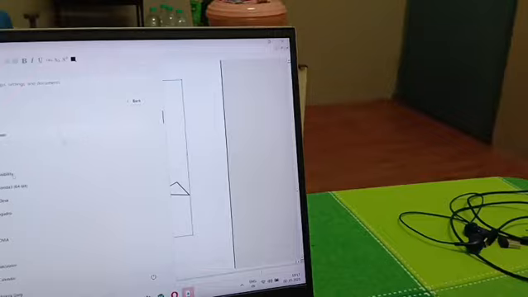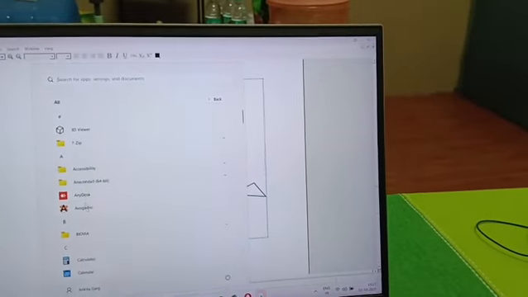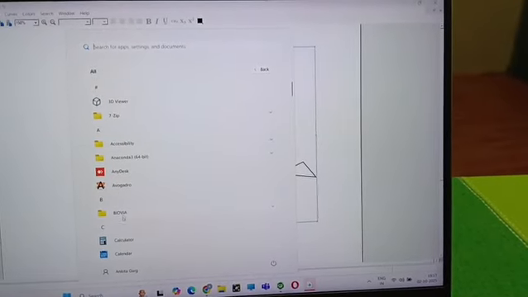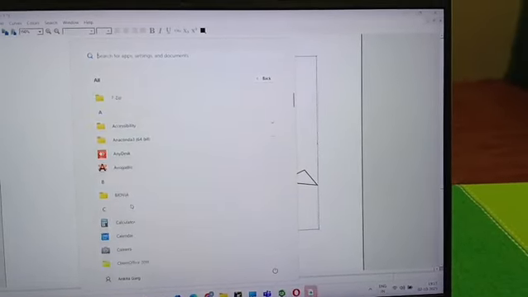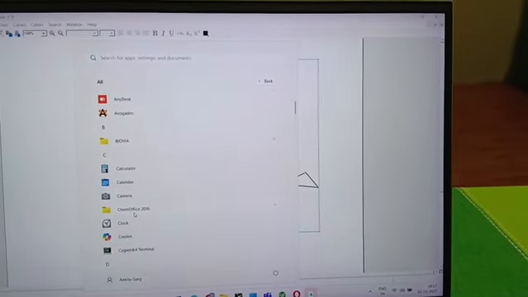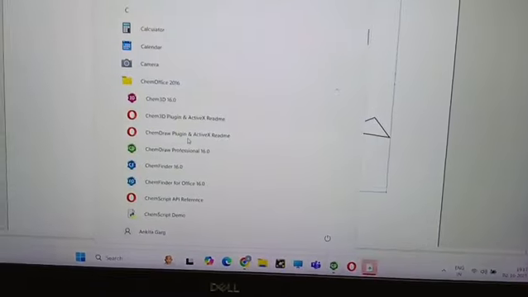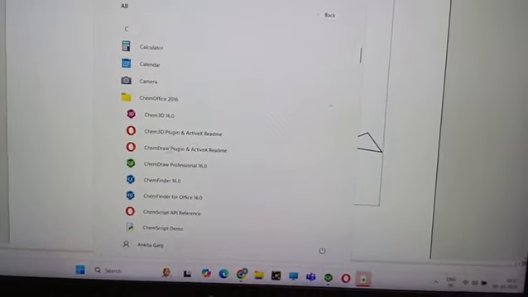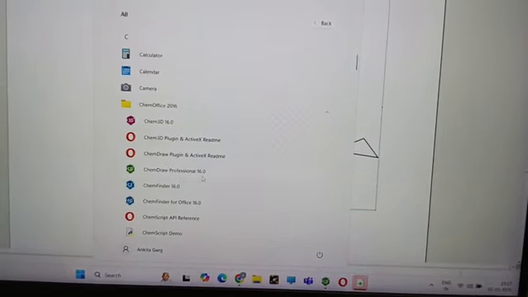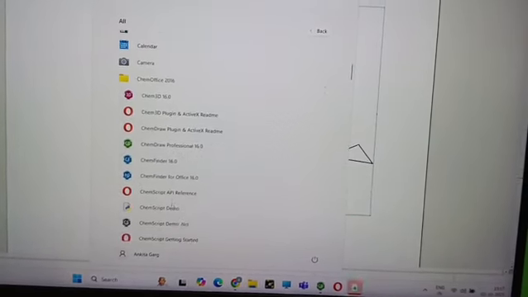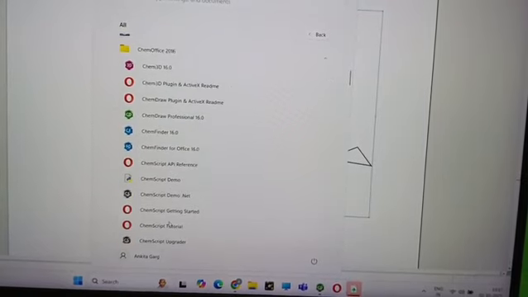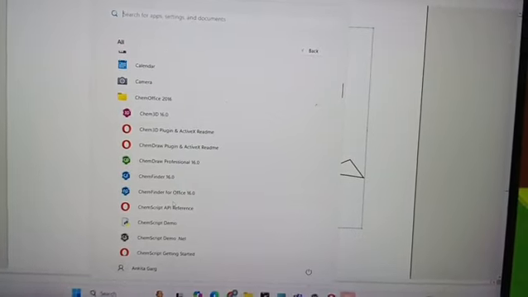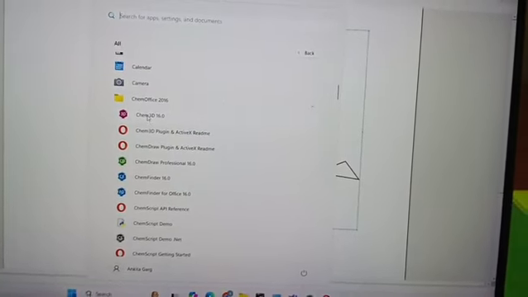First we are clicking all programs. You see Avogadro is also here. BioVia Discovery Studio Visualizer is also here. Likewise you have to look for Chem Office 2016. There are so many versions. You see Chem 3D 16.0, plugin and ActiveBase, README, Chem Draw plugin, Chem Draw Professional 16, Chem Finder for Office, Chem Script Demo. Chem Office is a complete software from Perkin Elmer, and it is a very nice software for computational chemistry.